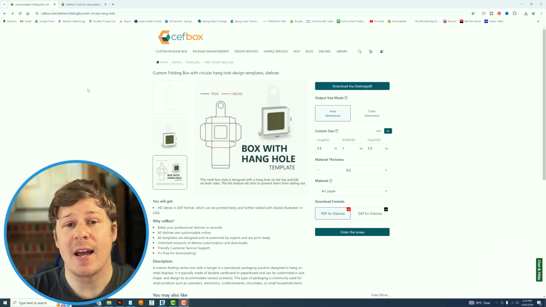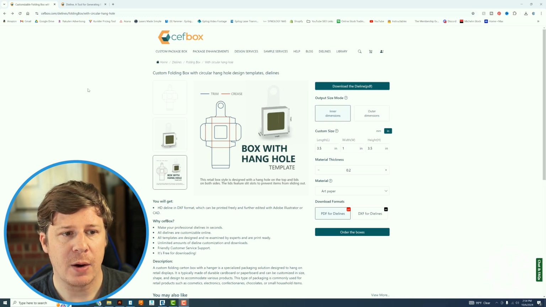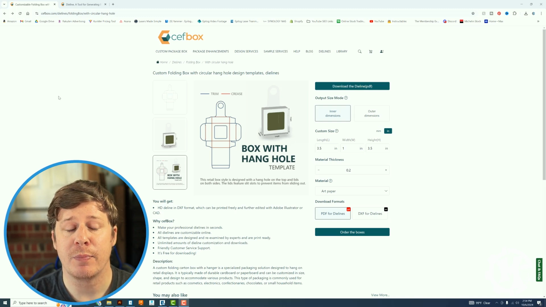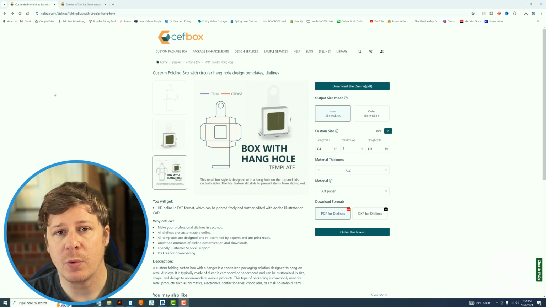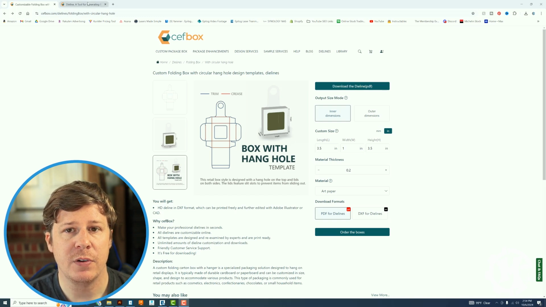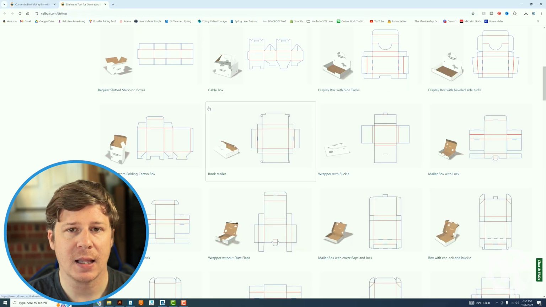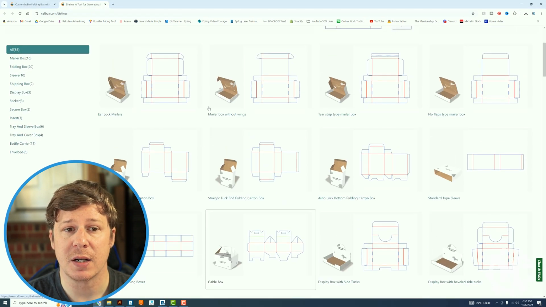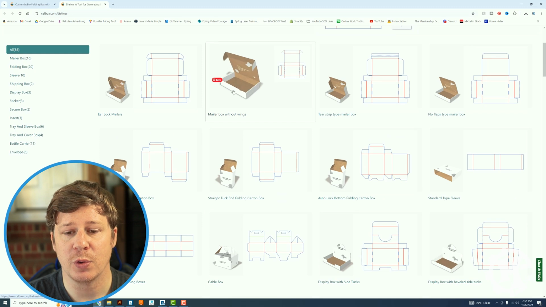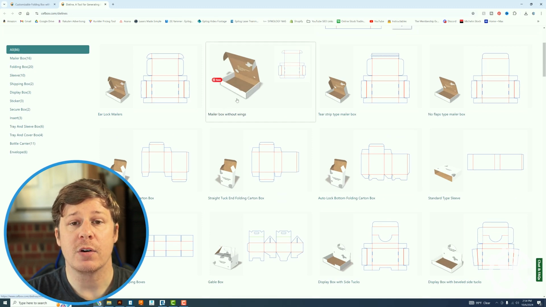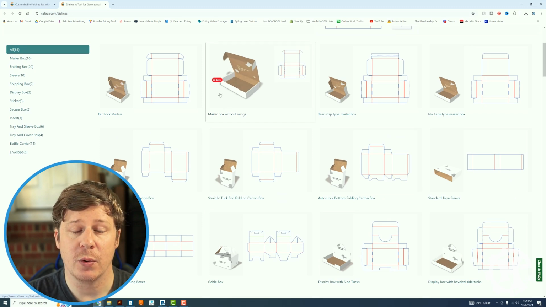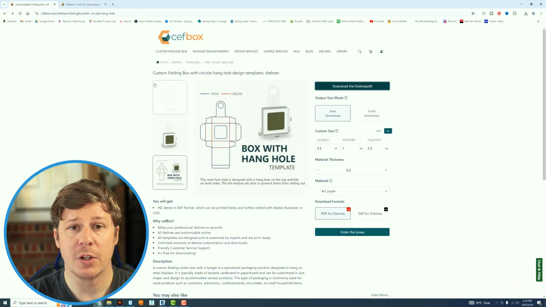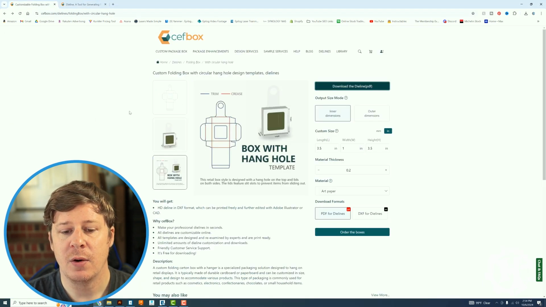Box number 2 is a hanging box that you can display items that you make in. For that one, we're going to go over to cefbox.com. Here on their website, you'll see that they do have a section for die lines. If you open that up, you'll see a lot of different options for boxes. There are 86 total that they have designs for that you can choose from and be able to download a die line file. So the one I want to show you is this one, which has a hanging option.